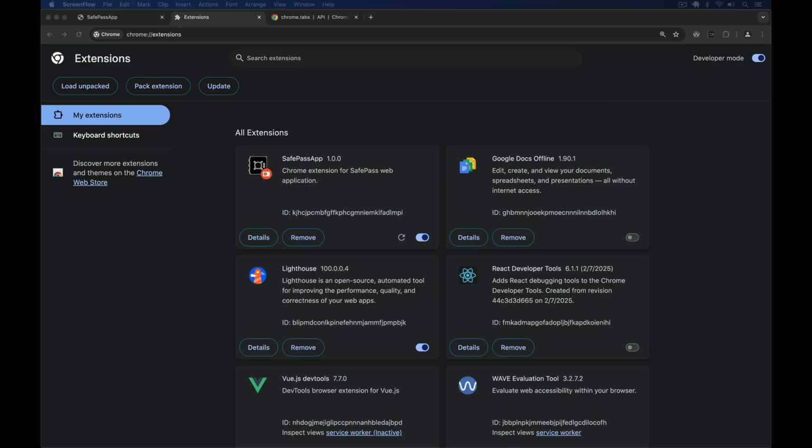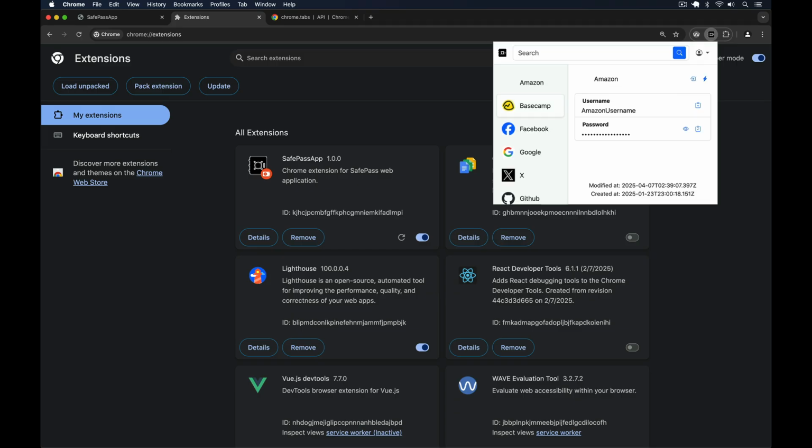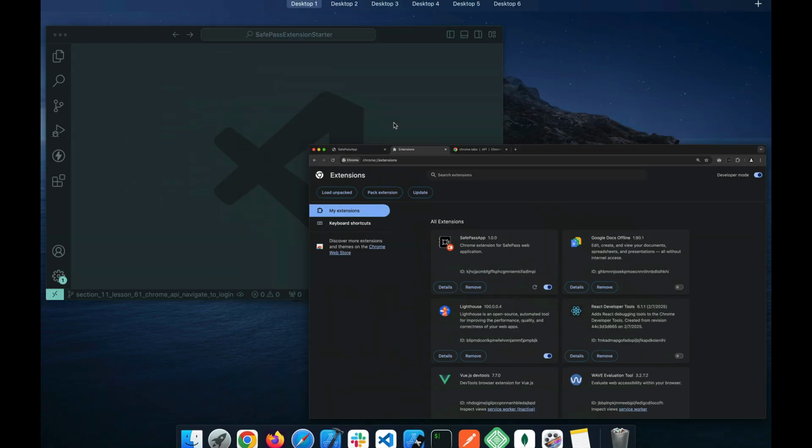The first one that we'll tackle in this lesson will be navigating to the login URLs of the entries in our extension. So opening up our extension, putting in our credentials, 1, 2, 3, 4, 5, 6. When we click this button, it should take us to the Amazon login page. Let's head into the code and take a look at what's going on here.